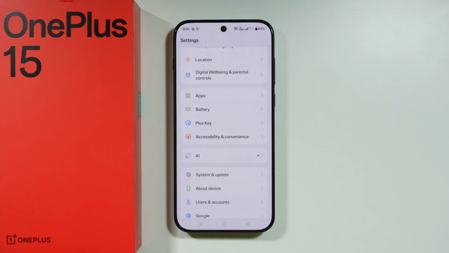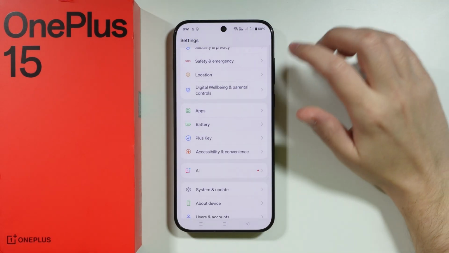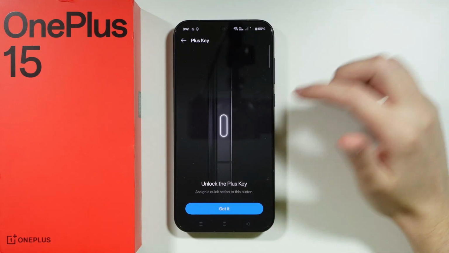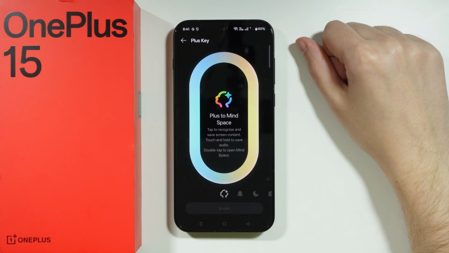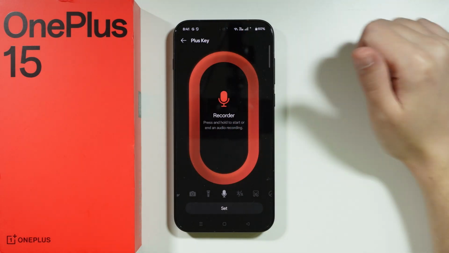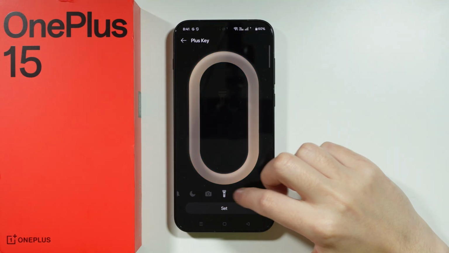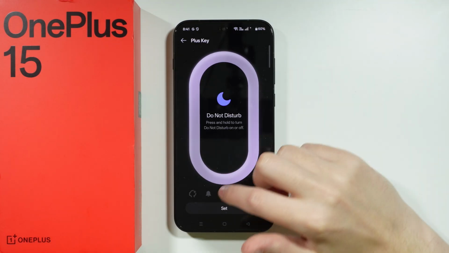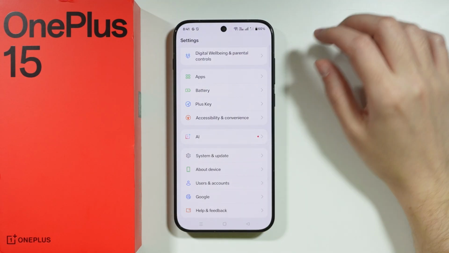Alright, so last thing, well actually second to last thing, because there's also the plus key, which we can easily personalize. This is something new compared to previous OnePlus models. Over here you can choose what you want to do with the plus key, that is of course on the left side. So over here you can of course set it up quite easily. Just remember to use this set button at the bottom of the screen once you set it up.